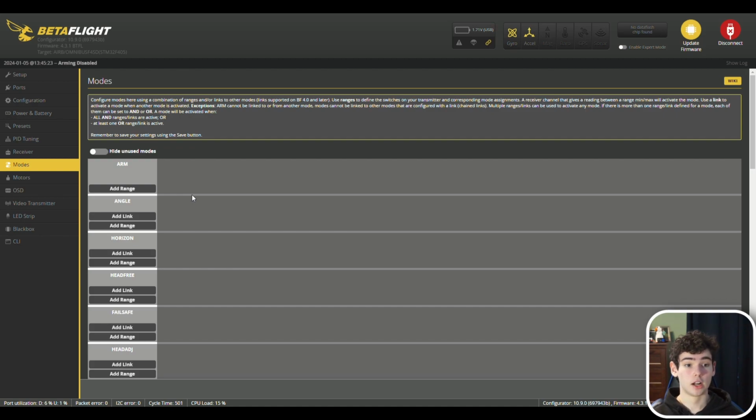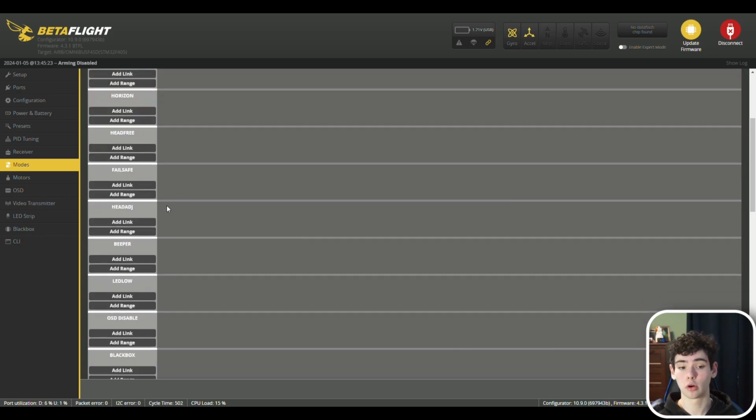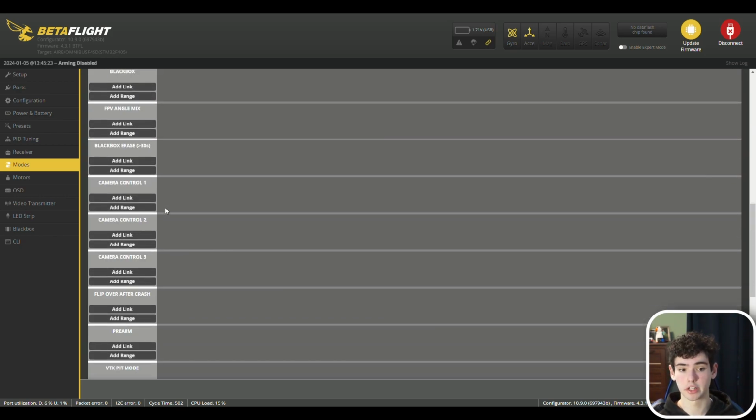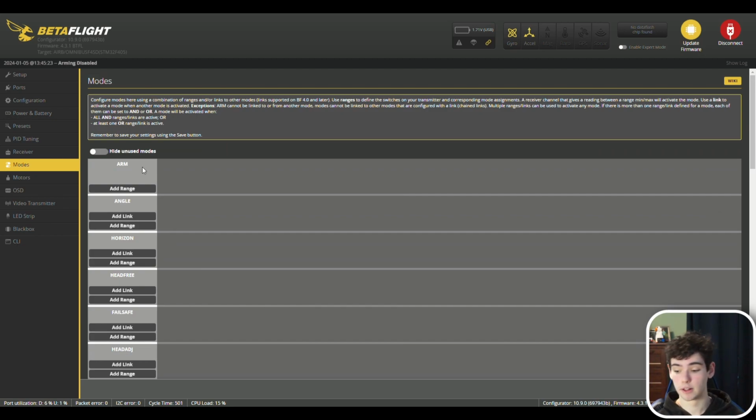Now, before setting up the modes, I'm actually going to explain every single one of the modes, and there are a whole lot of them, so just get ready to listen. This might take a little bit. So, let's start with the very first one. First one, the arm mode.